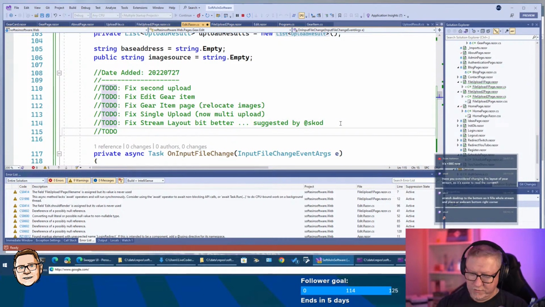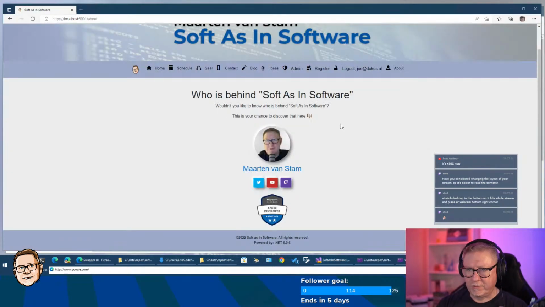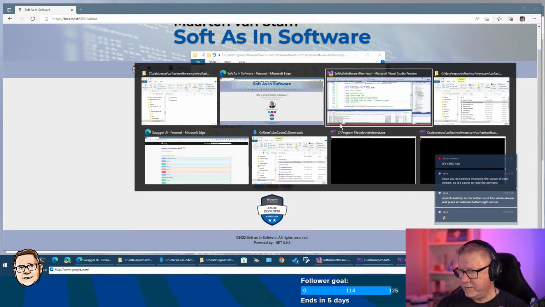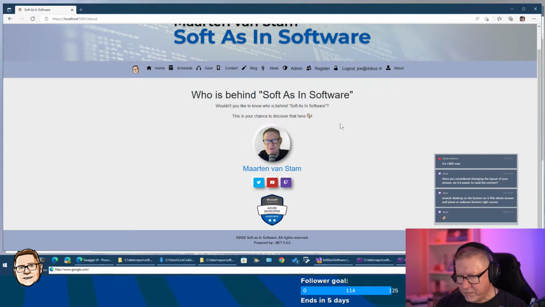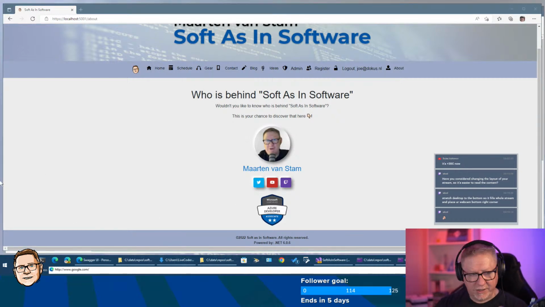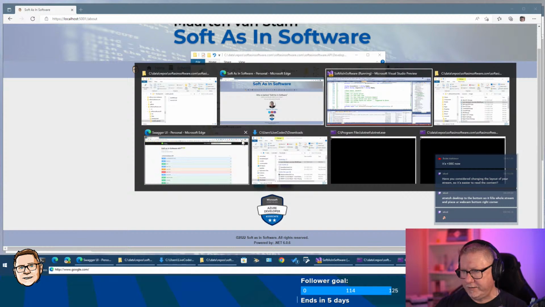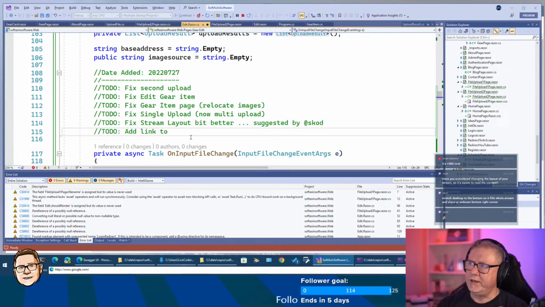To do: add a link to, what's it called? It has a name, but I don't know what. Credits. I don't know, to Azure Shield certificate.